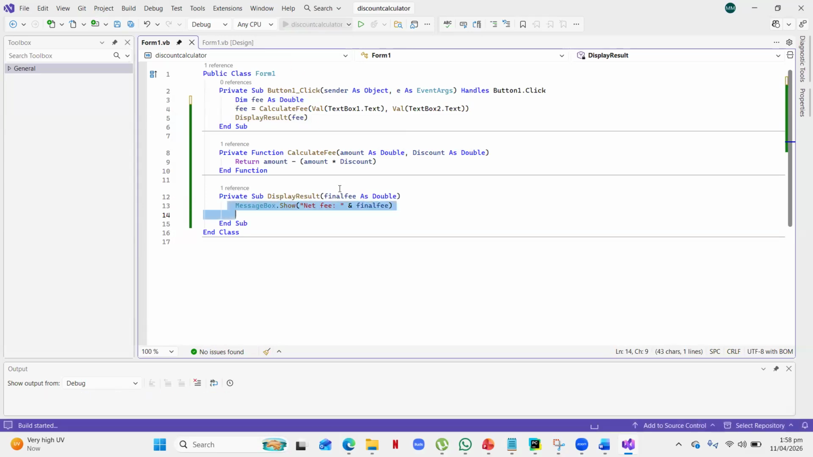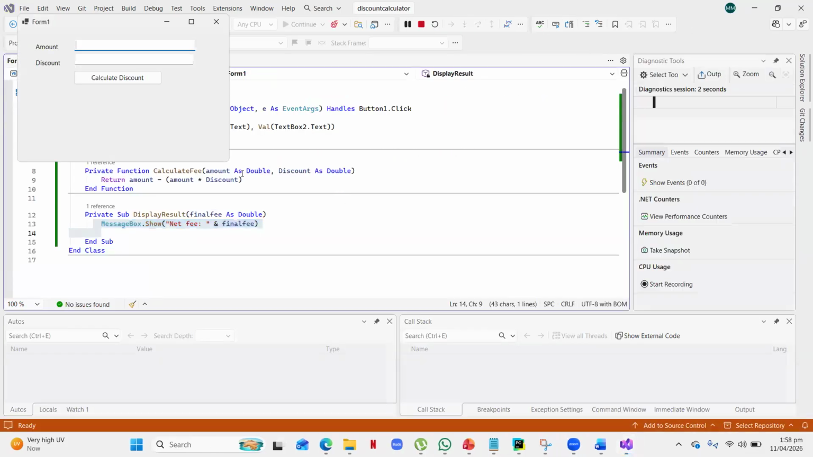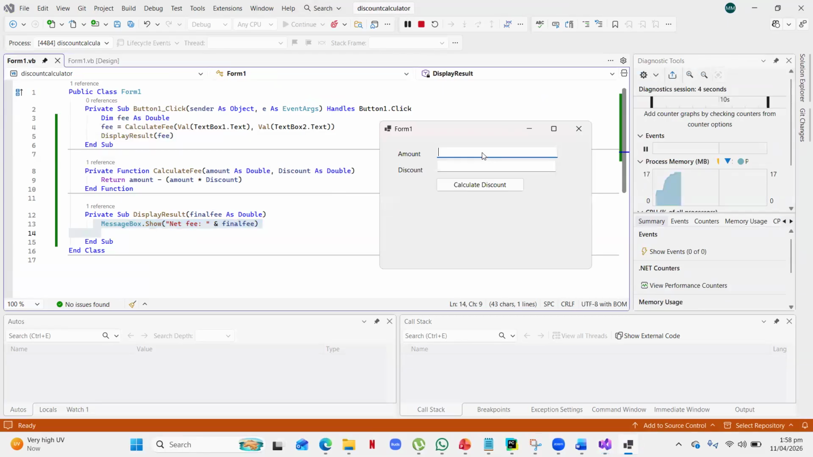If I run my application, in here, I can enter the amount. It's 2,000. I can enter the discount. It is 0.1. That's 10% discount. If I click calculate, it tells me I'm going to pay a fee of 1,800. So it has taken the 10% from it.